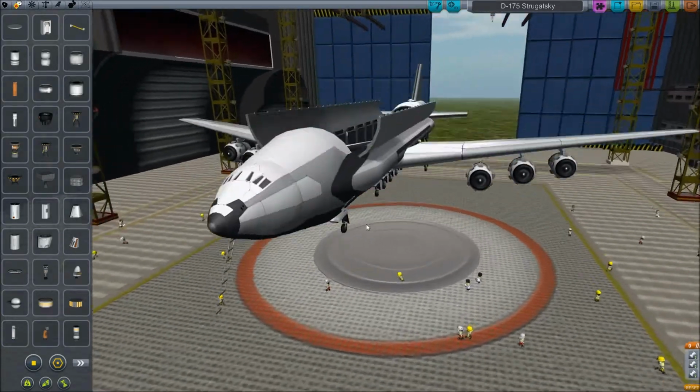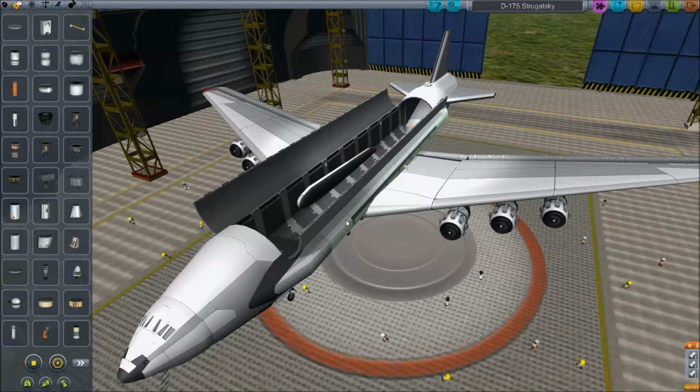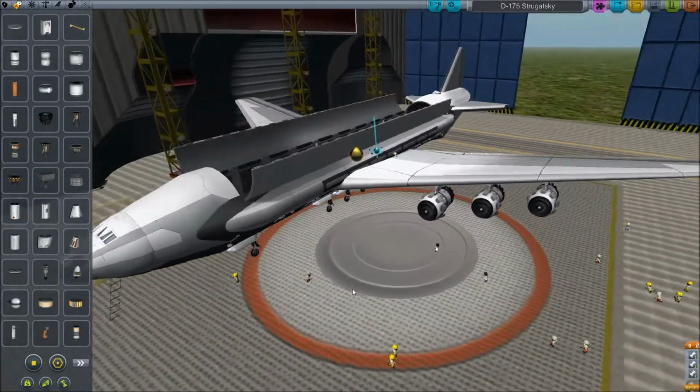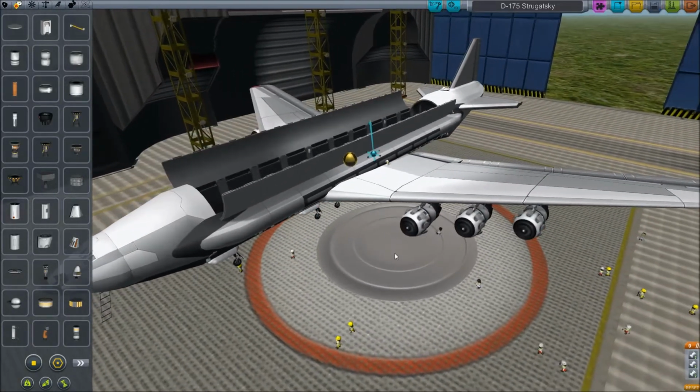So I'll be showing you this in various different scenarios, and hopefully this is a shorter video than my previous one, but I'll be able to show you basically what the center of lift and center of mass mean on an aircraft and how you can use it to your advantage when making aircraft in Kerbal Space Program.